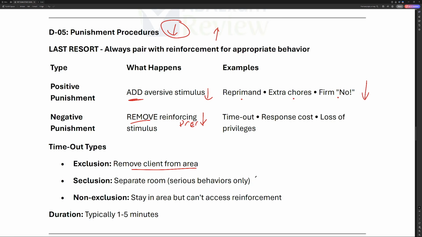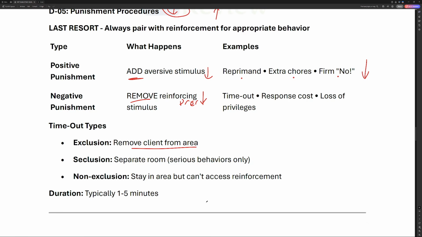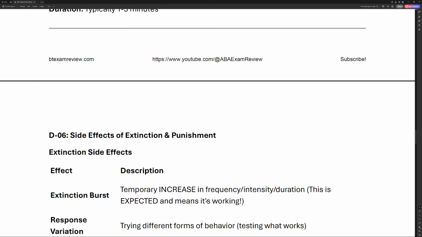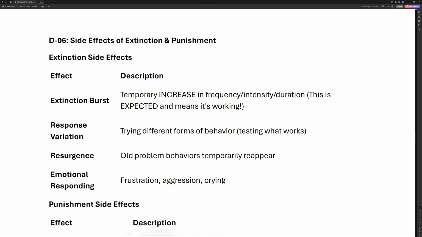And typically for serious behaviors. And then non-exclusion: stay in the area but can't access reinforcement. So let's say two kids are fighting over a toy. You take away the toy, but they can still play. Side effects of extinction and punishment.